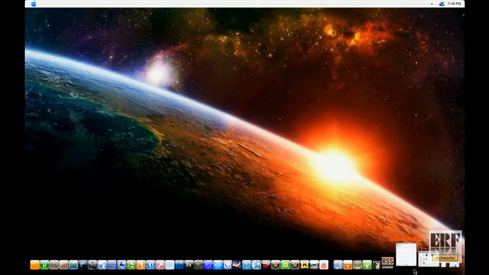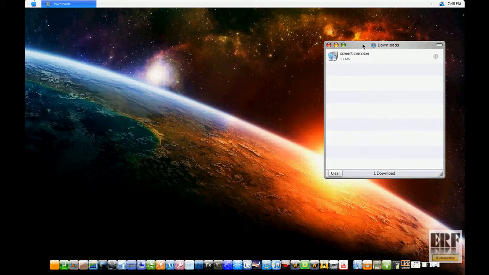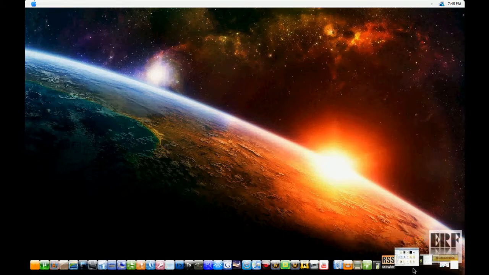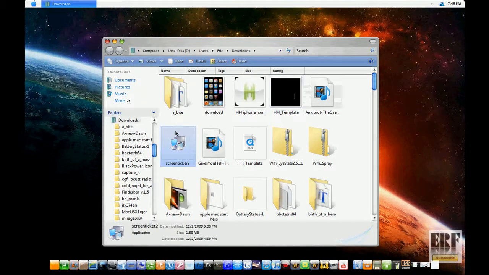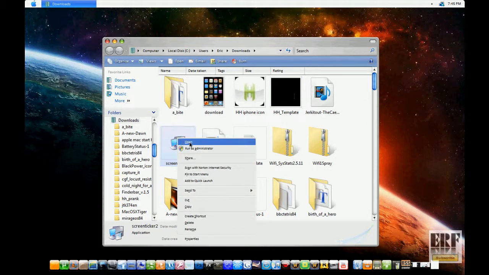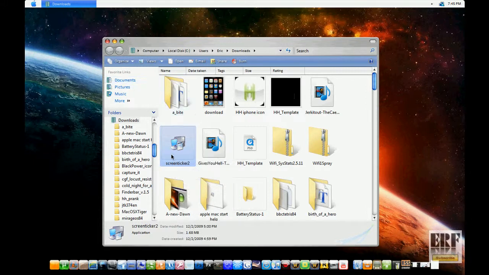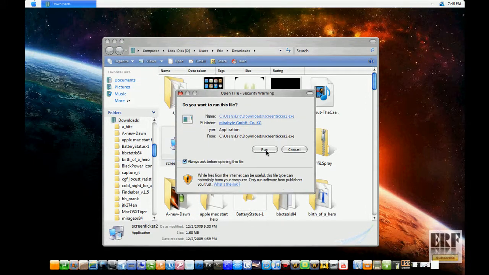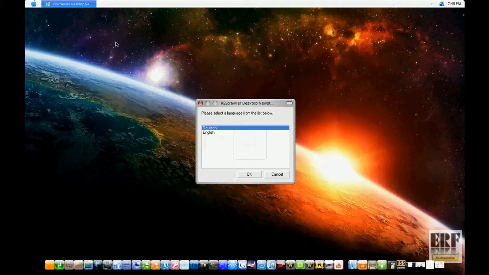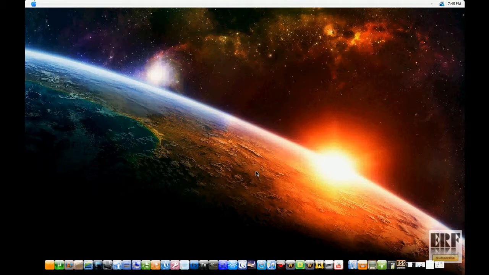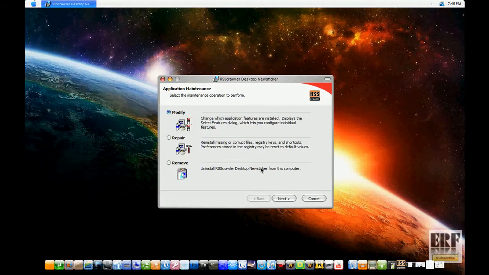So then open up your downloads window, click show containing folder, and then it pops up this folder, and then right click, and then open up screen ticker 2. And run it. Then choose English, click OK. And I've already installed it, so I'm not gonna go through that.